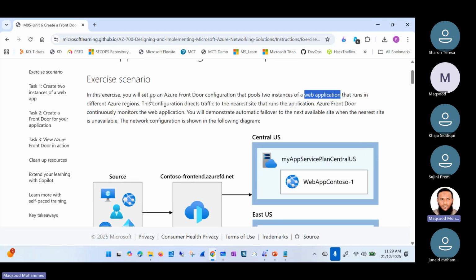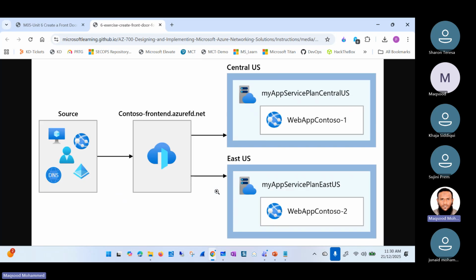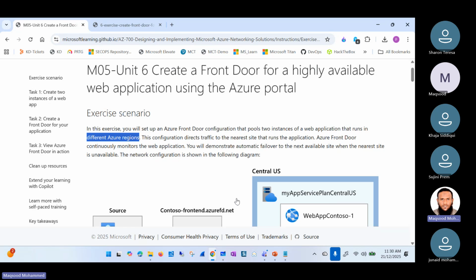So now what we're doing in this, we are going to use the Azure Front Door service. We're going to deploy web applications that run in different Azure regions. This is the key difference, as I told you. If it is within the virtual network and the same region, you won't be using the front door service. It's only for global load balancing. This configuration directs traffic to the nearest site that runs the application. Right, this is the advantage again. It's load balancing as well as faster access to your websites.